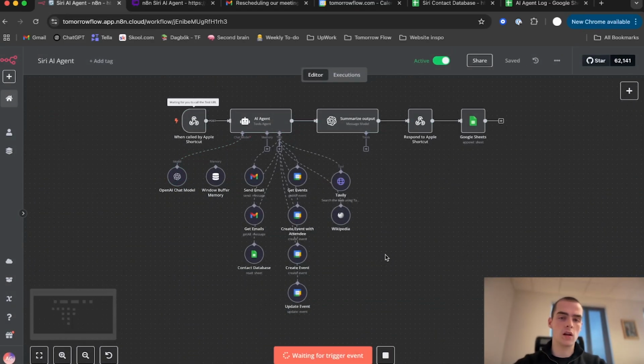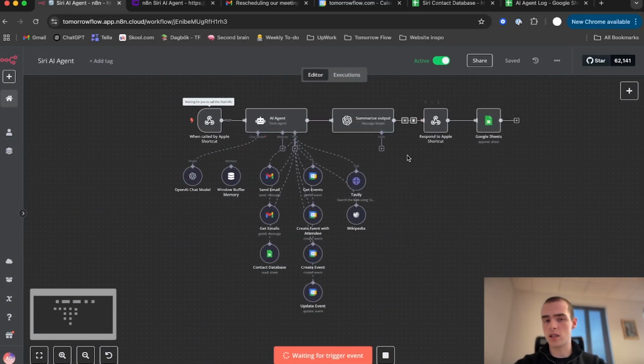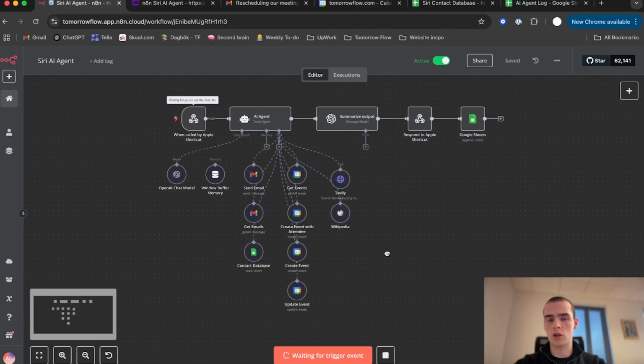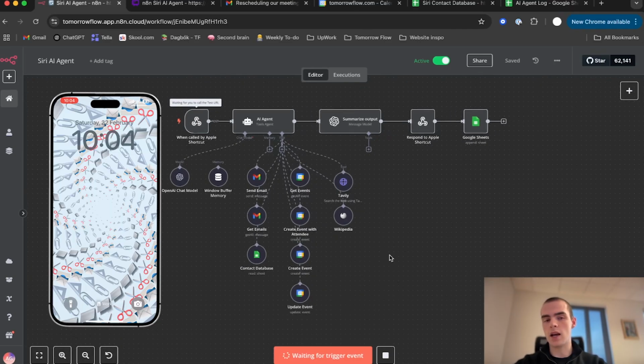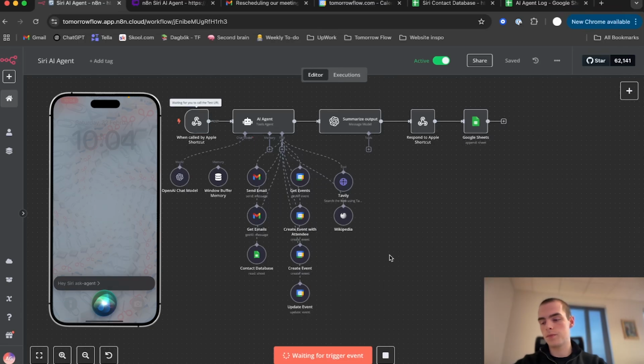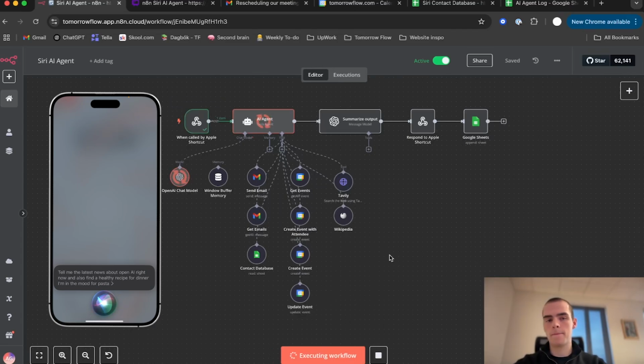Just so you can see it also in action, I'll tell it a complex task and I'll just tell it to respond to me later. So, hey Siri, ask agent. What's the text? Tell me the latest news about OpenAI right now, and also find a healthy recipe for dinner. I'm in the mood for pasta. Tell me later, thanks. Okay.